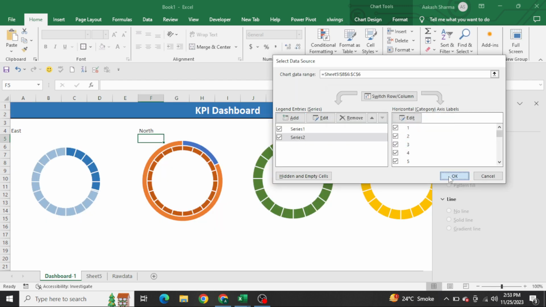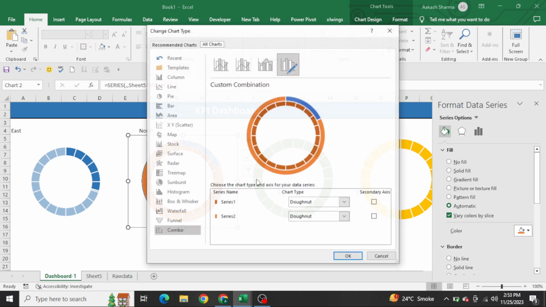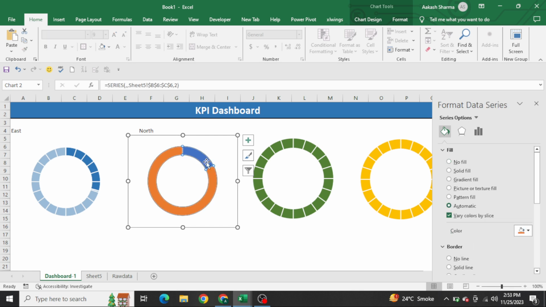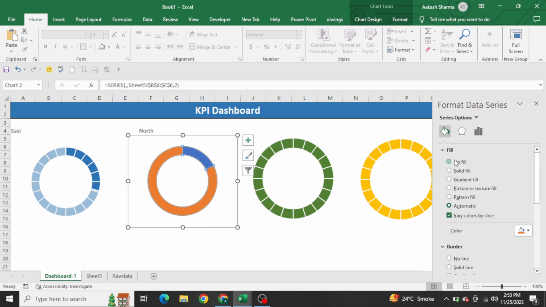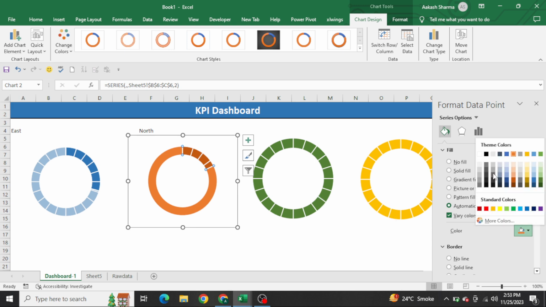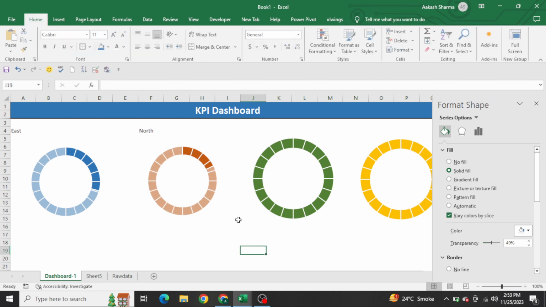Okay, and right click on this blue portion and change series chart type. It should be check in. Okay, and click on this blue part, right click, format data series, already we have. It should be no fill. All right, blue part, no fill, and the orange part should be white. Okay, increase the transparency. Great, the same we did.